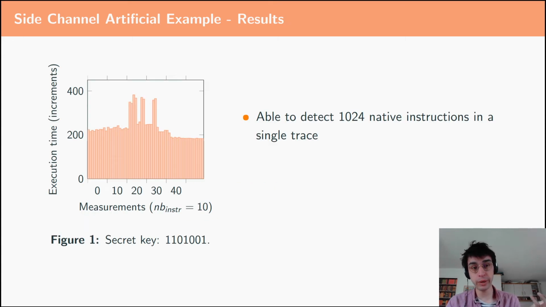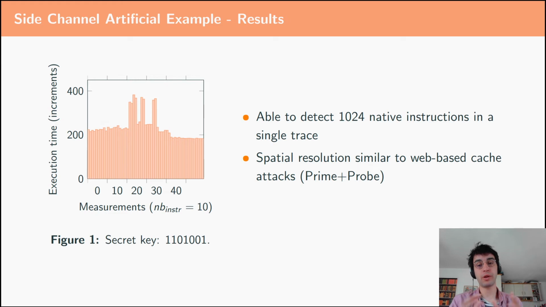And this works quite great for a side channel attack in the browser. Here you can see we repeated the previous experiment several times in a row, and you can see that the result is 11011001. And we are able to detect up to 1,000 native instructions in a single trace, which is basically our spatial resolution. And this resolution is on par with web-based cache attacks, the best one being Prime+Probe. So it's really good results.